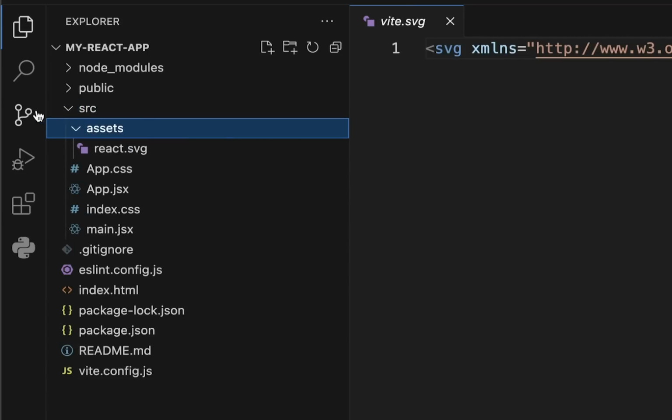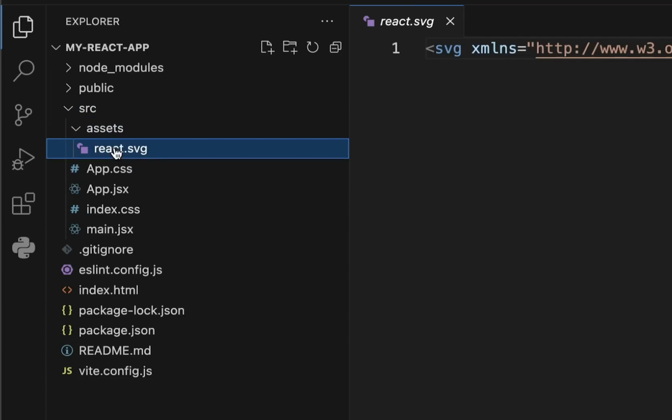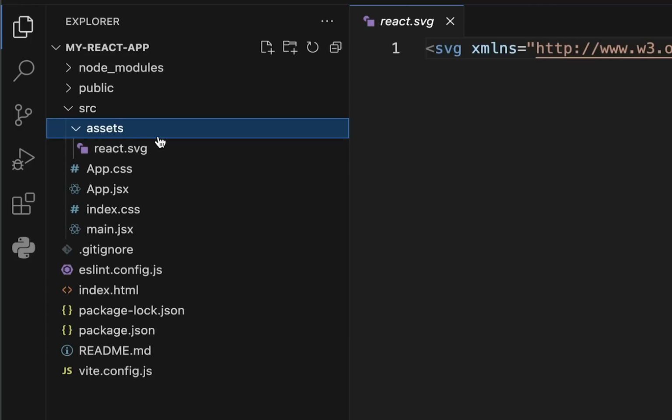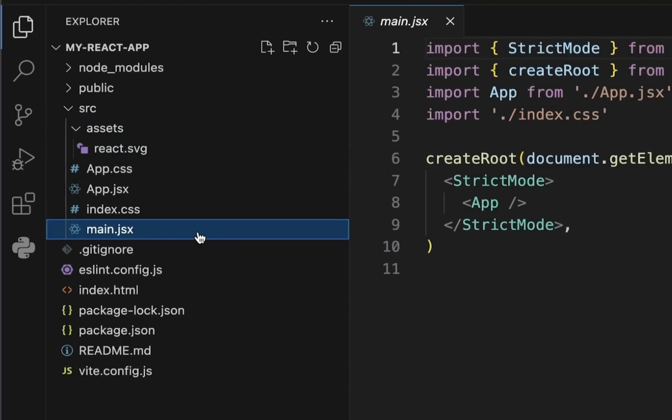Within this, again, we have an assets folder that contains the React SVG. Assets and public are similar, but public files will be separately and publicly available, and usually that's why we just leave the URLs inside it. For assets, all the files will be bundled together and packaged with your final project. So all images, videos, all graphics that you want to put in your project, usually we save inside the assets folder. Then we have what we call our main JSX.